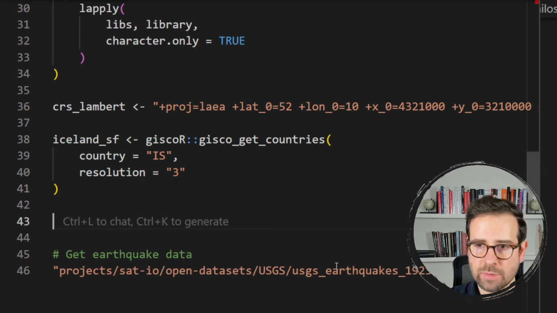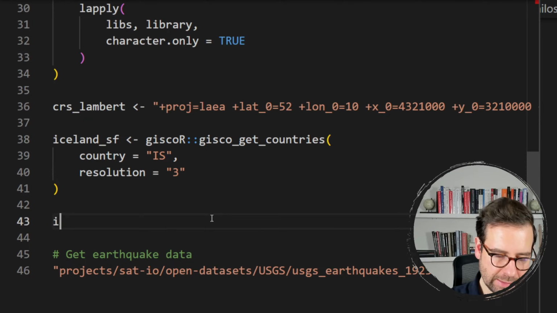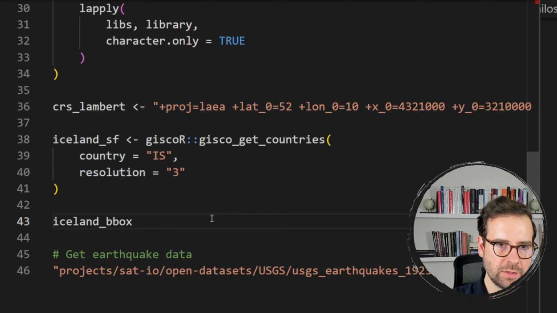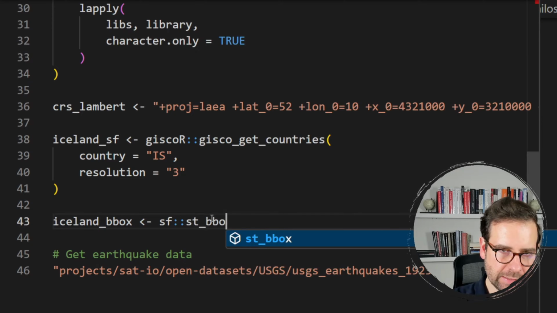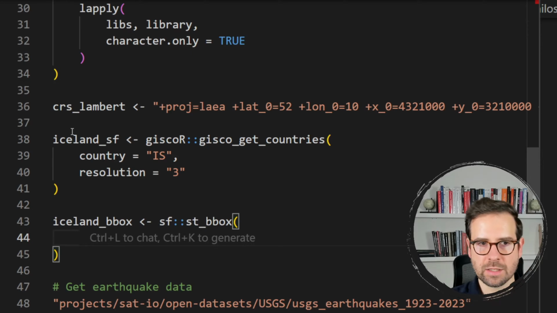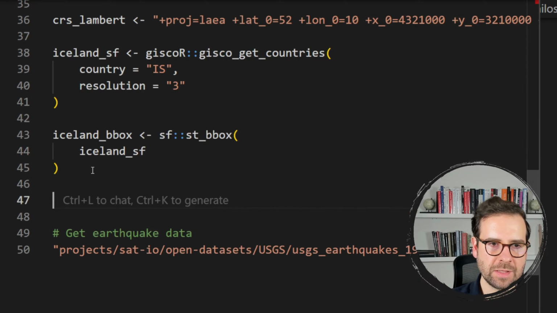All right, once we have this, our second task is to create a bounding box of Iceland so that we can capture only earthquakes that happen in Iceland. So it's quite easy to do that. We can use the sf package that we previously loaded, and its function st_bbox, and here we just simply paste this Iceland sf. So this is going to create a new object, which is going to be a bounding box.